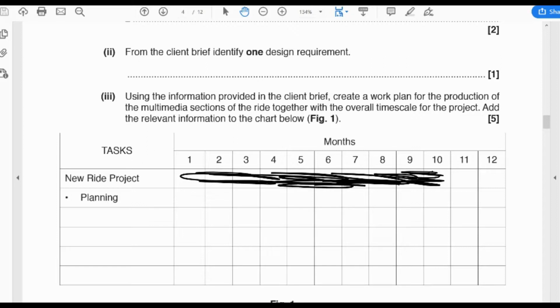So try and do it with a pen, not a pencil, because sometimes when they get scanned in for the exam, you go through a big computer, and if it's a bit dodgy, sometimes we can't quite see. Okay, so that's the whole project in 10 months.